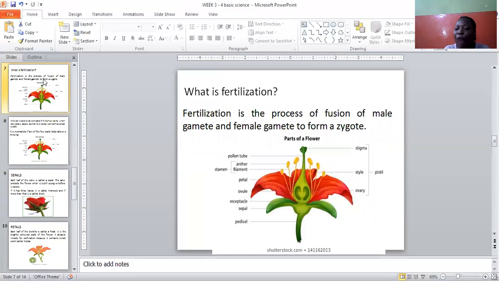Fertilization is the process of fusion, mating of male gametes and female gametes to form a zygote. A zygote is a small embryo, as we call it in animals.